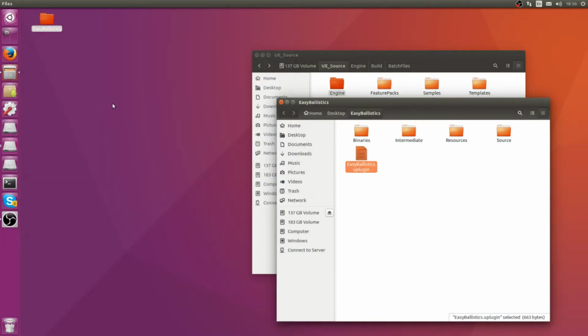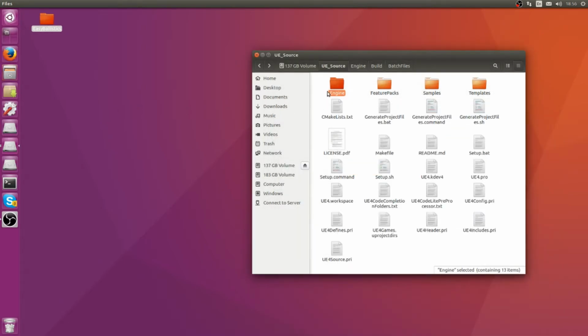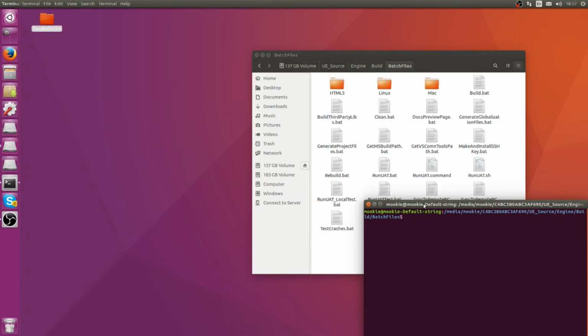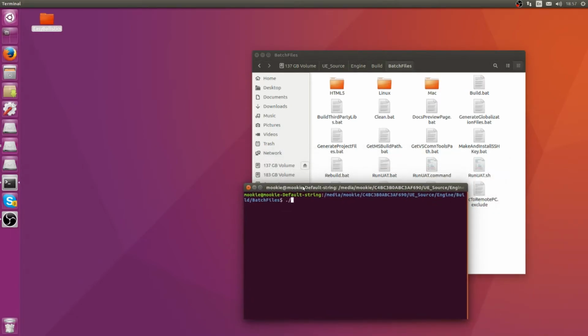and from here on it's mostly the same as with Windows. So you go to Engine, Build, Batch Files, open a terminal here, and go, of course, run UAT. In case of Linux it's .sh. Build plugin, and same parameters, so plugin equals path to your source of the plugin.